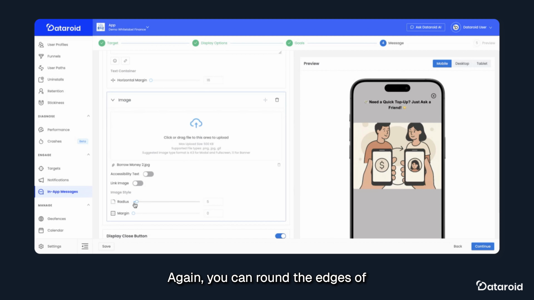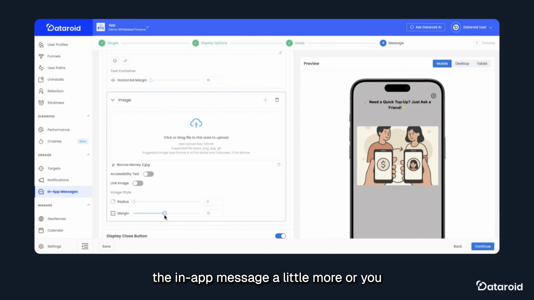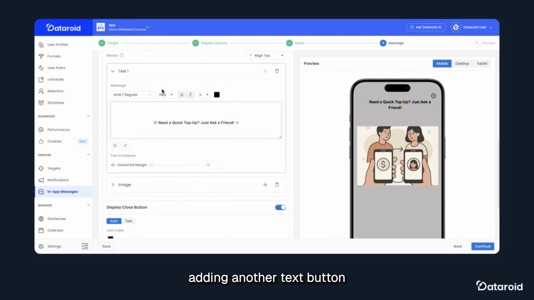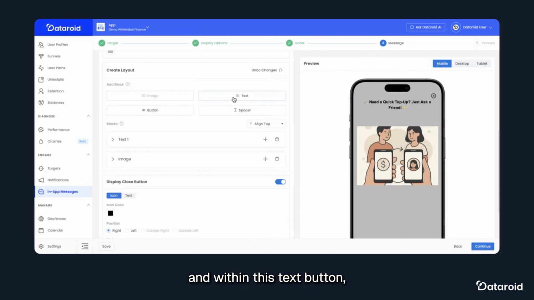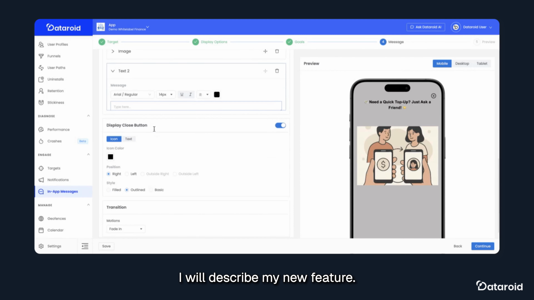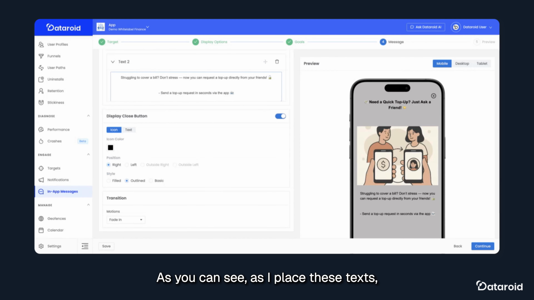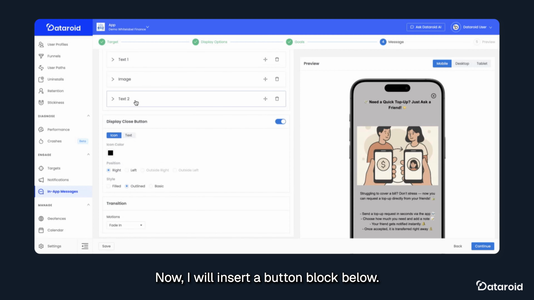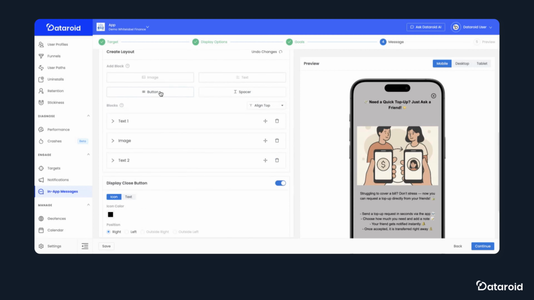Again, you can round the edges of the in-app message a little more, or you can increase its margin for more space. After placing the image, I'm adding another text block, and within this text block, I will describe my new feature. As you can see, as I place these texts, the in-app preview on the right side gradually starts taking shape. Now, I will insert a button block below.